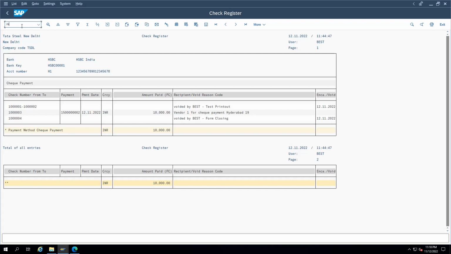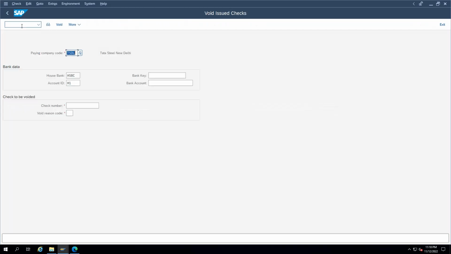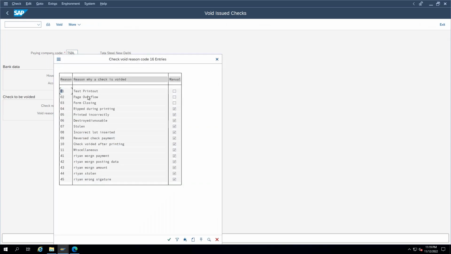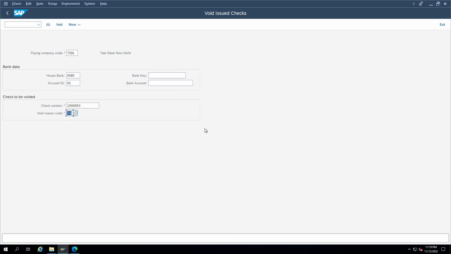There's a transaction called FCH9. FCH9 is used if you want to void an already issued check but you do not want to reverse the payment document. For example, let us give the check number here and we'll give the void reason code. Let us say probably it is ripped during printing. So save it and click on void.